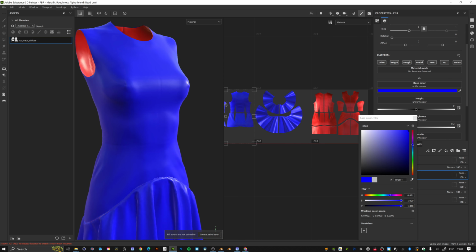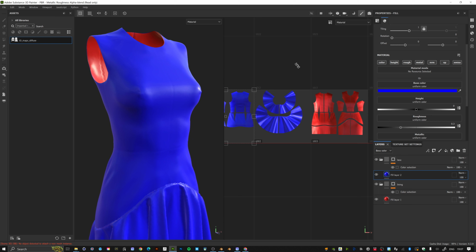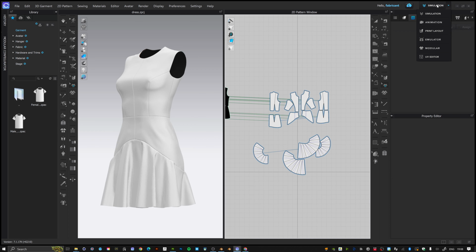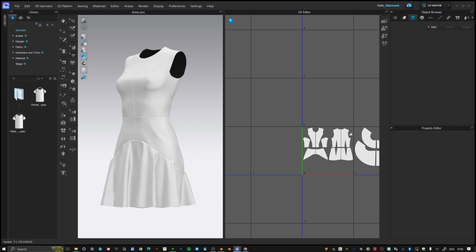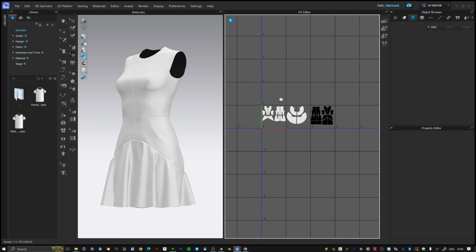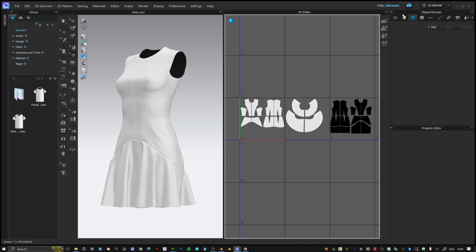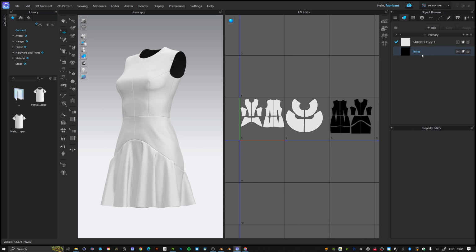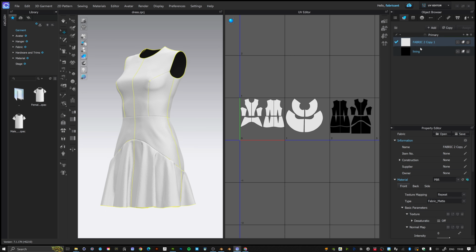To bake those ID maps, I just export them from Clo. So I'll show you quickly how that works. I'll just jump back to the Clo project that we had open before, and in the UV editor space, each fabric is assigned its own color, so that's just how it's set in Clo. The lining is black and the external fabric is white. These colors are not important, they just need to be used to identify inside Painter.